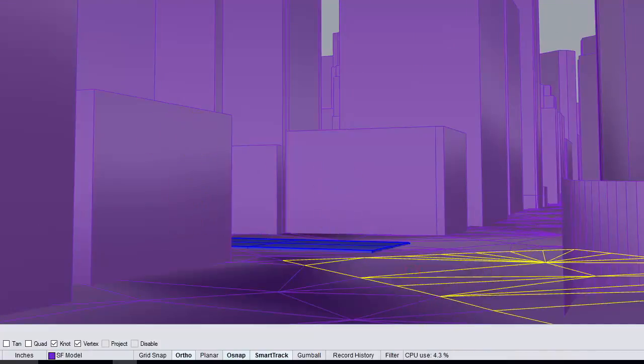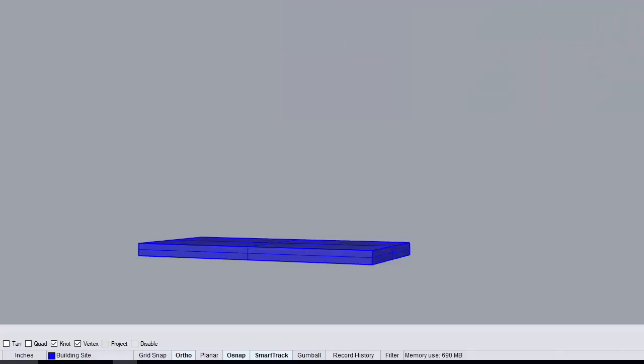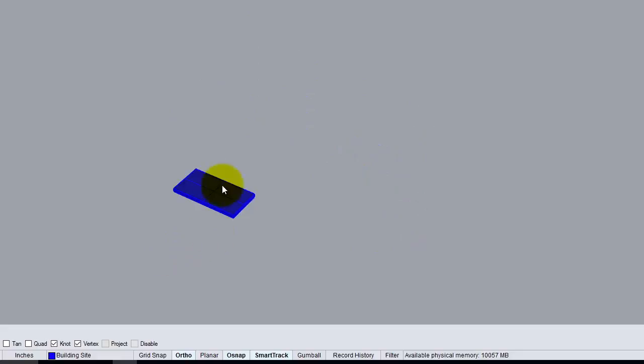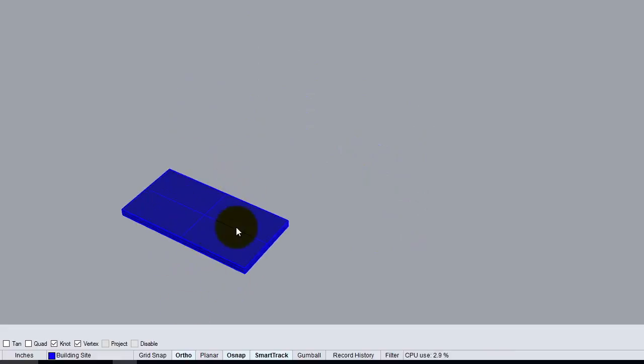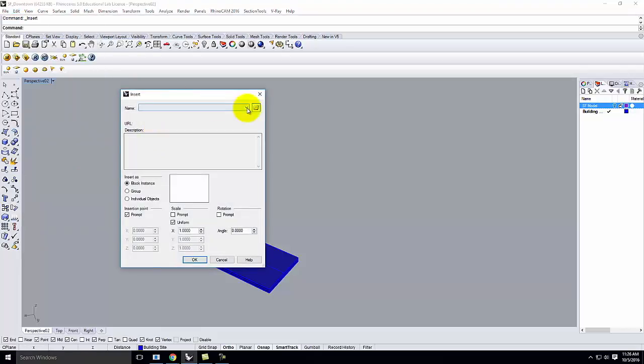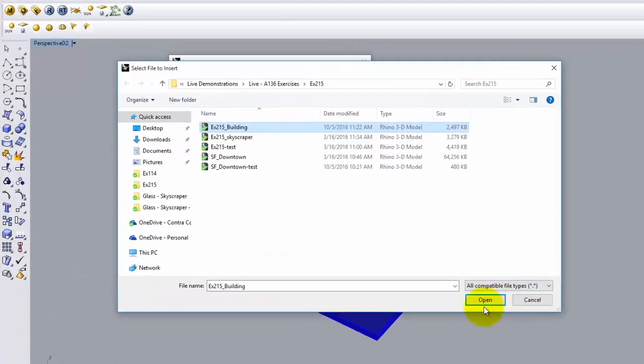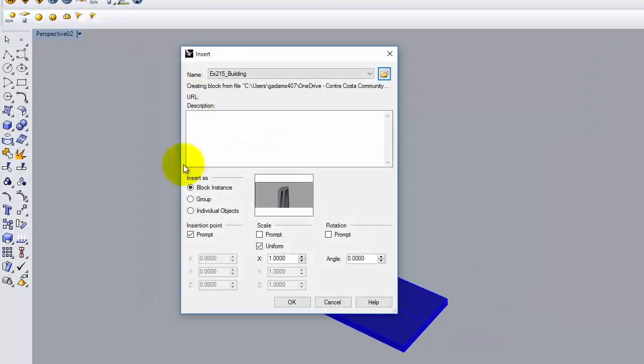You can see that there's that little blue pad that I gave you so that you can put your building on it. Okay? So I'm going to go ahead and turn off the model, turn off all that background information, right, and concentrate just on my building pad for just a second. Okay? I want to drop my building onto this pad. I'm going to go up to Edit, Blocks, Insert Block Instance, and I'm going to go find that exercise 215 building. Go ahead and say Open. All right, the defaults here are fine. I'll go ahead and say OK.